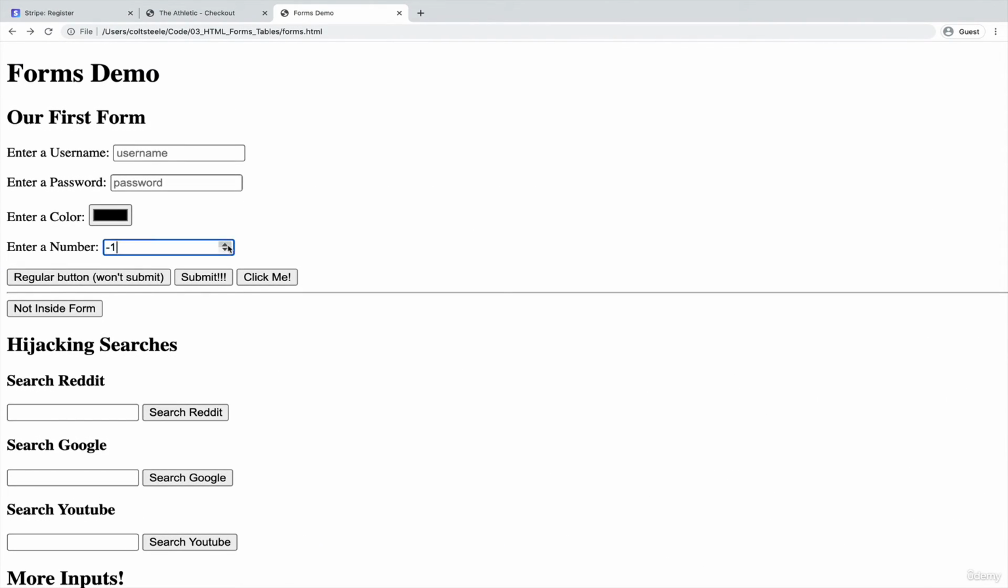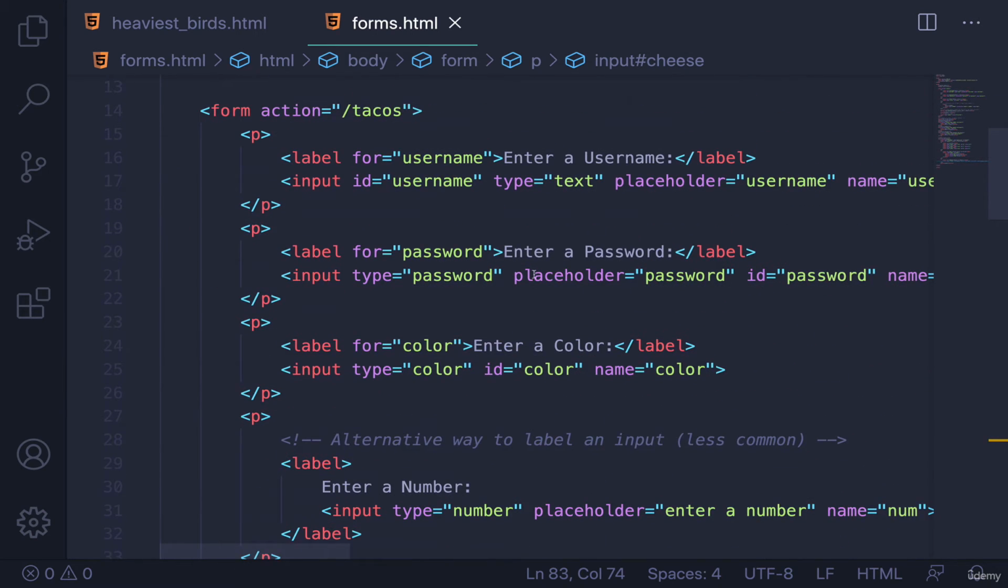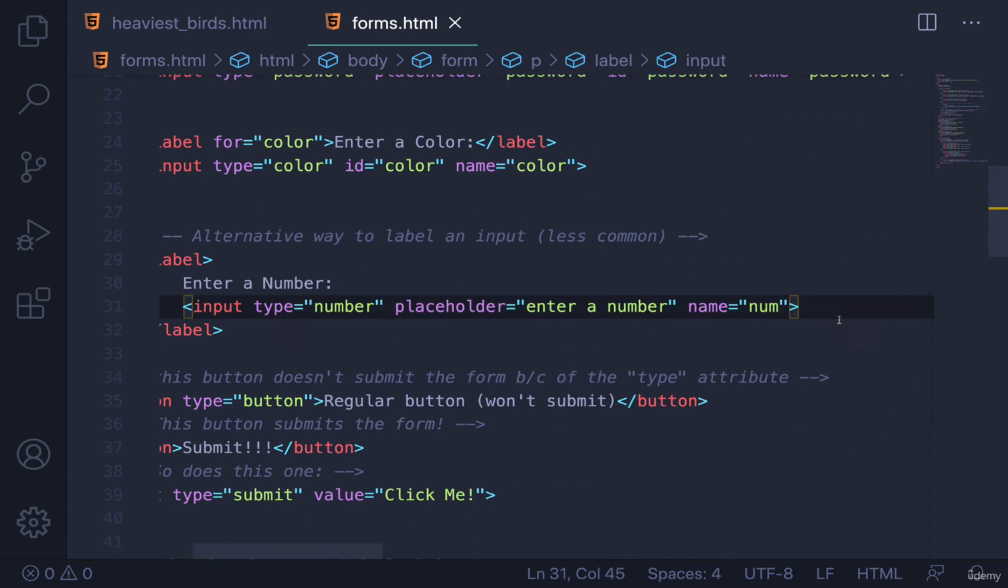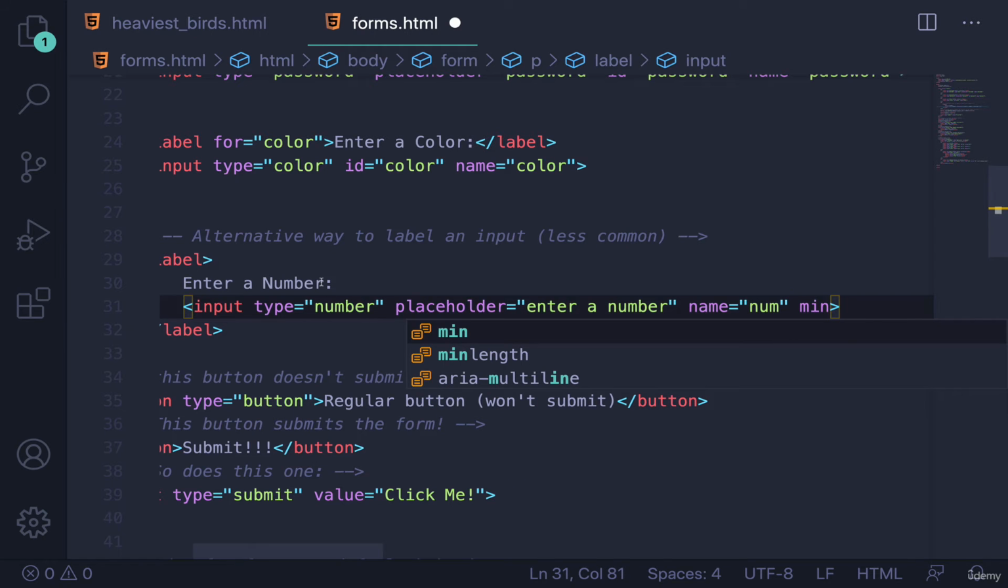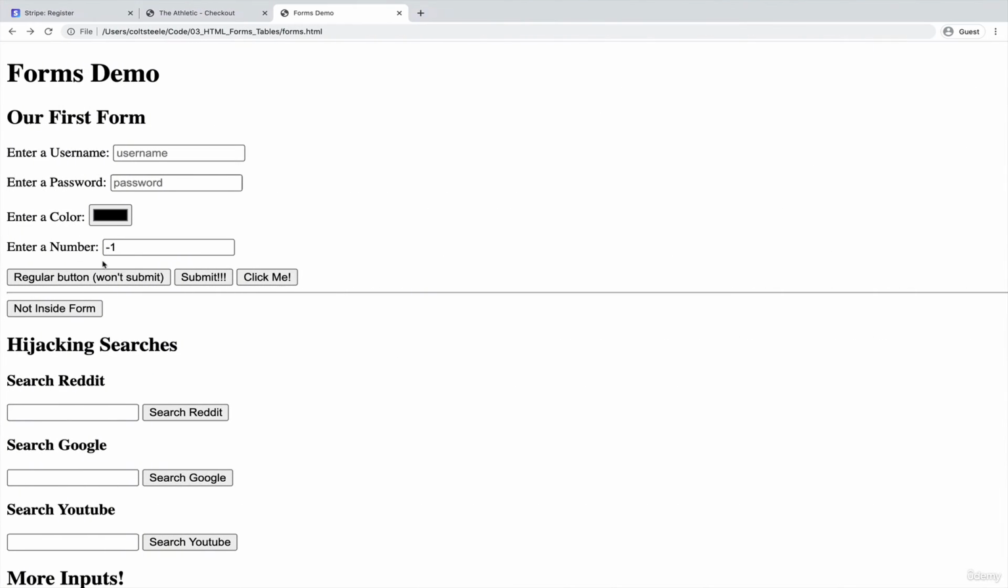I just wanted to show you we can do the same thing with a min and a max. So if I go back to my number input, type equals number, I can give it a min. This is supposed to be any number. How about min will be 1, max will be 10.